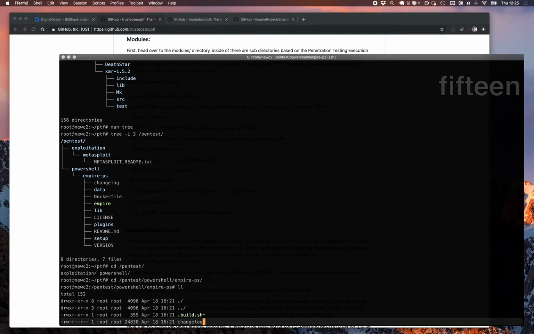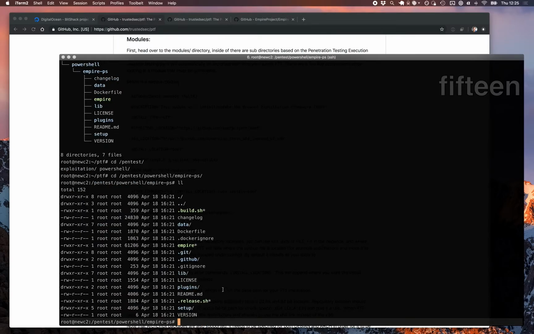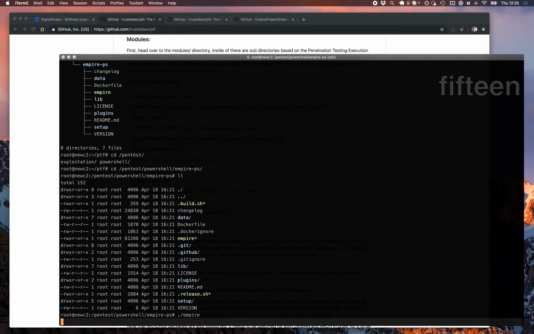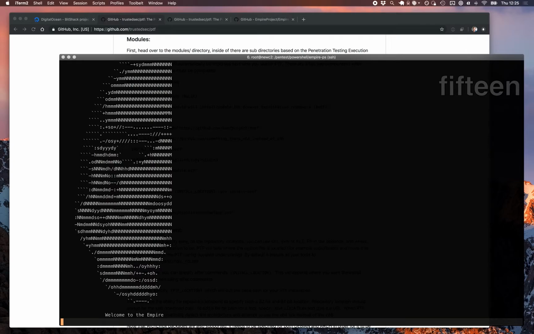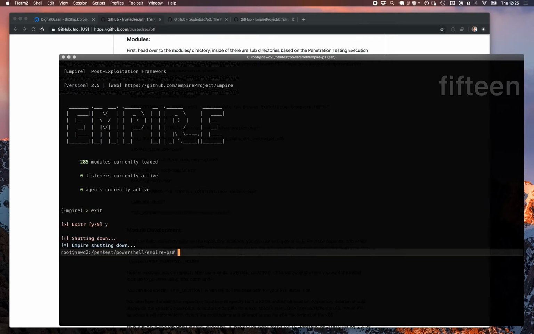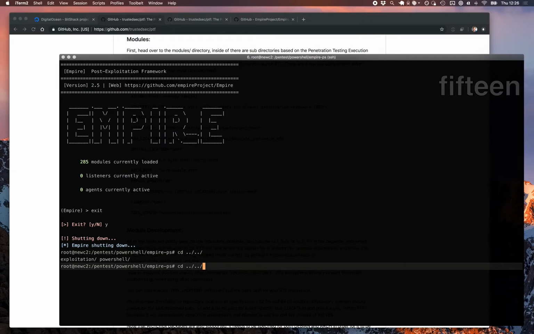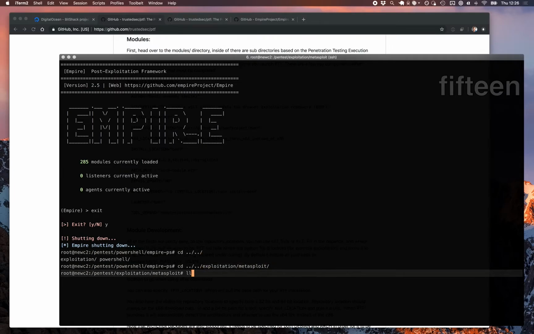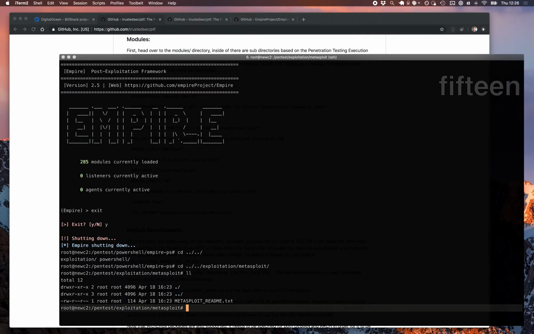So let's go over to this directory, and you'll see that although there isn't necessarily full instructions in here, there is an Empire binary, so we can just get that running, and we're good to go. So let's just go ahead and exit, and we did see in the, I think it was the exploitation directory, that there was something in Metasploit, and let's just go ahead and read what that says.